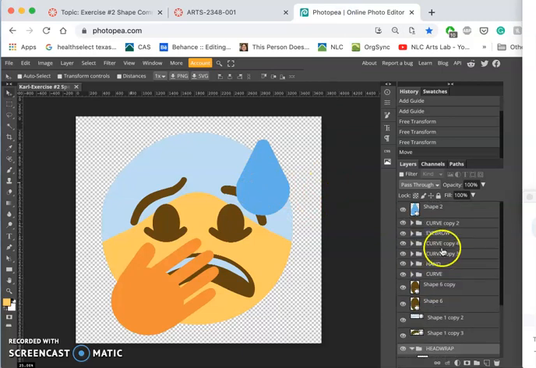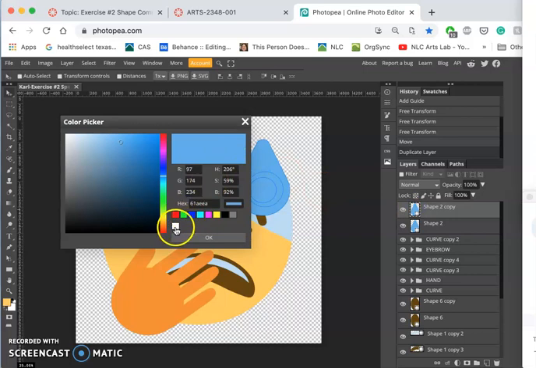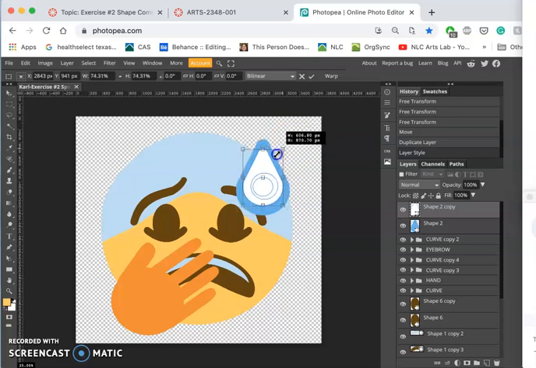And we'll talk a lot about coloring and digital lighting in the future. But one way we can do that is we can take this shape, I can duplicate it, and I can change its color. Let's just go with white. And then I can Control T and shrink it down. If I hold down shift, it will keep the proportions.